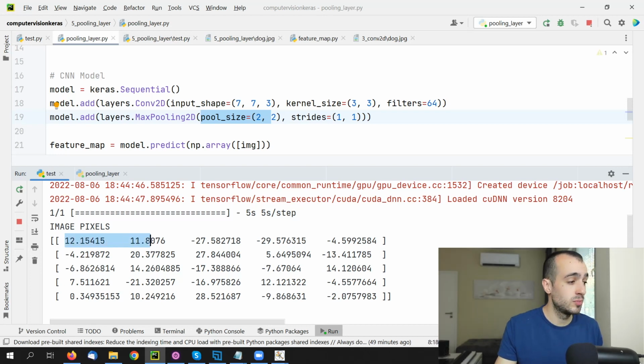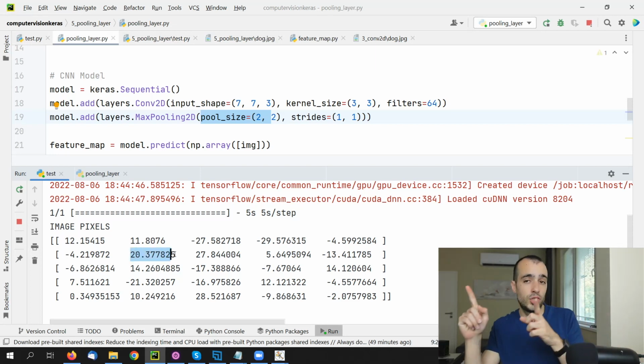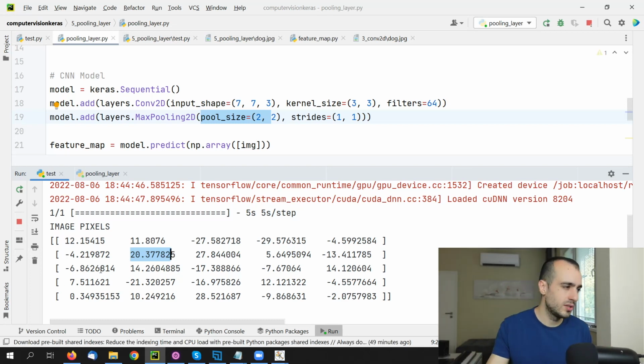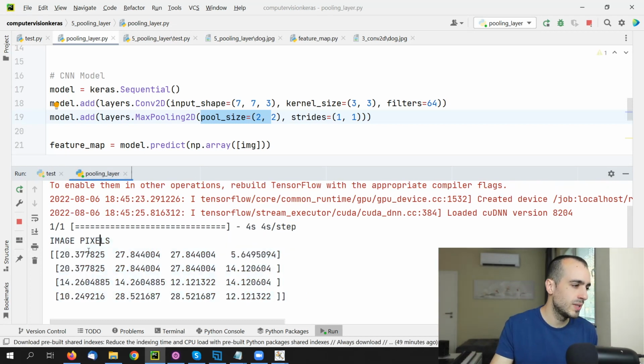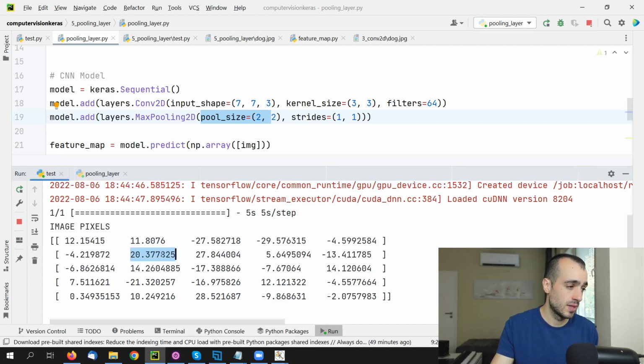What is the maximum among these values? 12, 11, minus 4, and 20 is, of course, 20.37. If we check the max pooling on the other image, so after the pooling layer, we see that the first pixel is 20.37, so exactly this one.